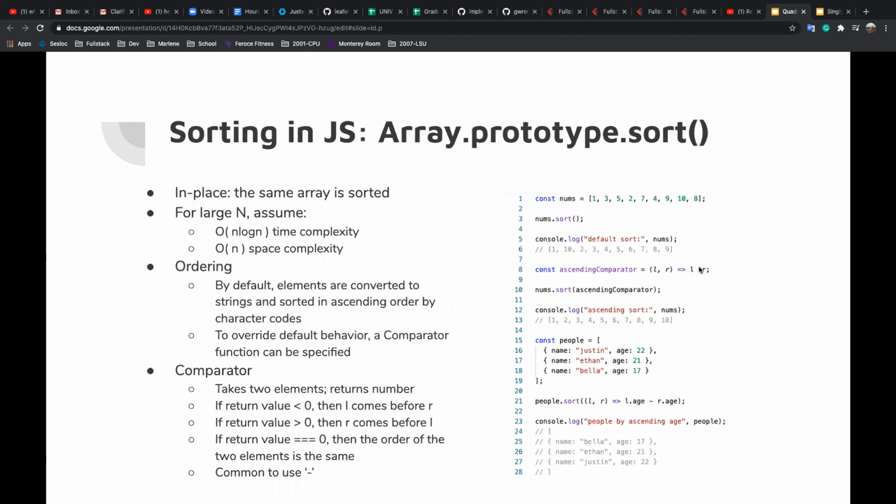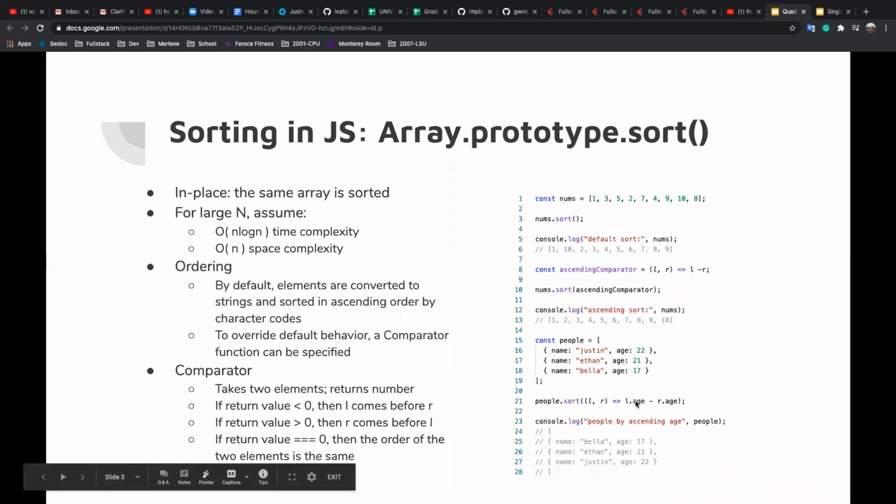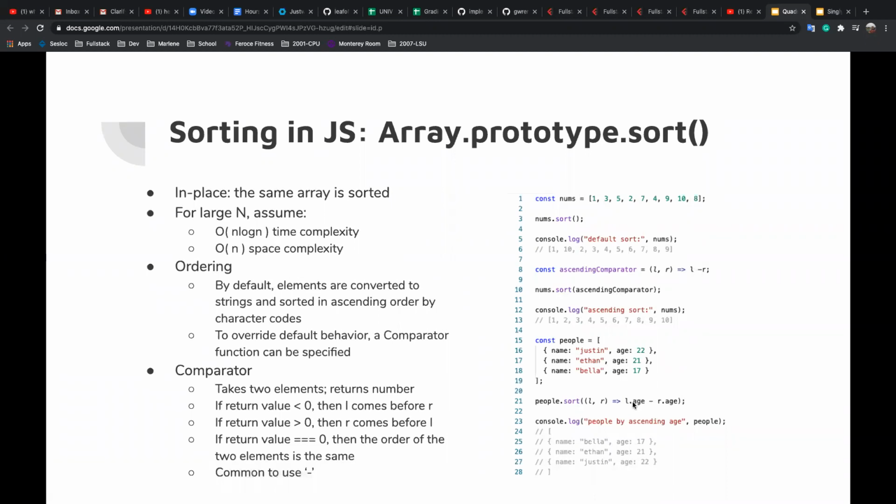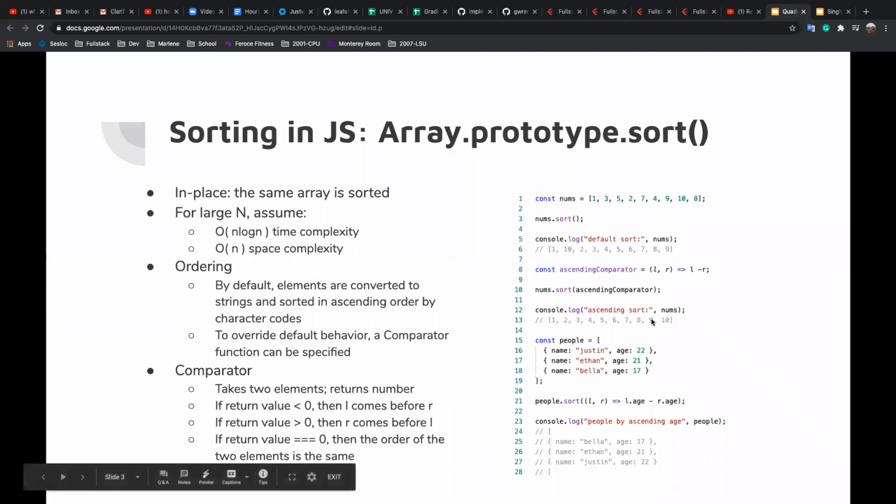This one we are just sorting on numbers. So we're sorting that nums array and passing the ascending comparator to dot sort. And then here we've got people. So can't keep it so simple, but still pretty simple. We're just going to return l.age minus r.age, which is a pretty simple sort, ascending order.